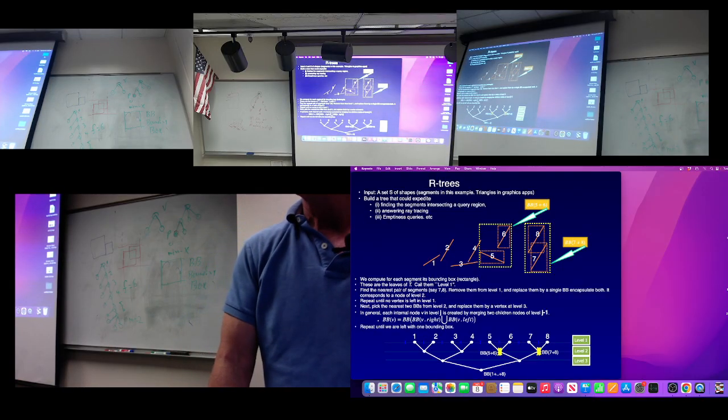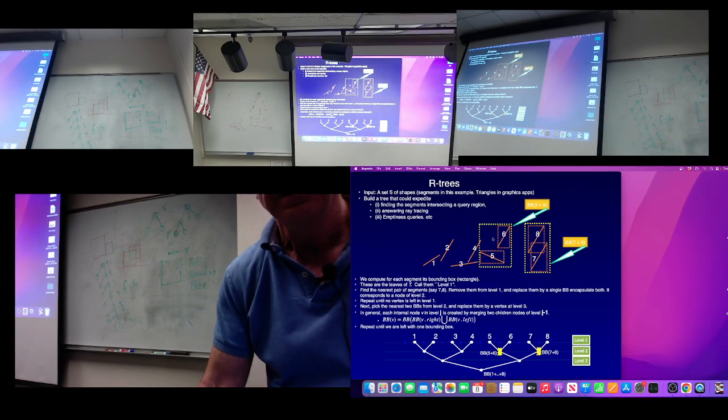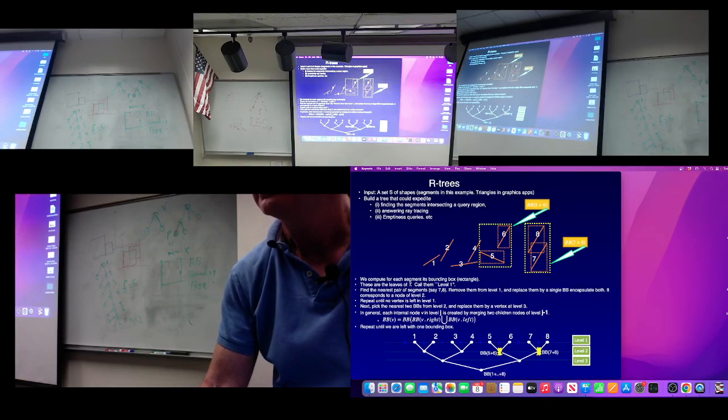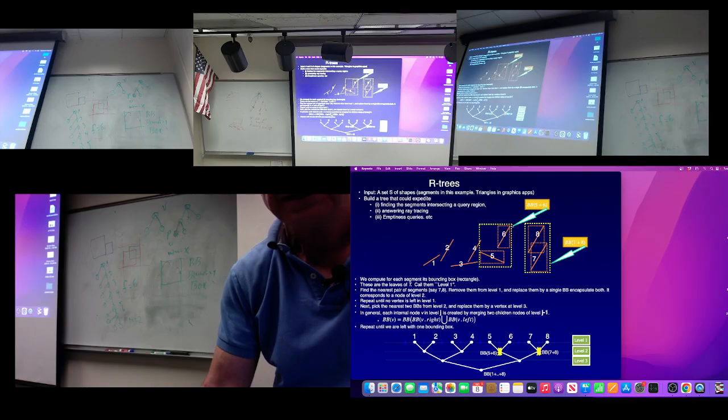Similarly, I'll decide that 6 and 5 are merged. Look at their bounding box. That's this node over here. And at the internal node, you don't keep the individual items. You're just keeping the bounding boxes. So this node keeps the bounding box, namely x min, y min, x max, y max, of this yellow bounding box of its children, 5 and 6.